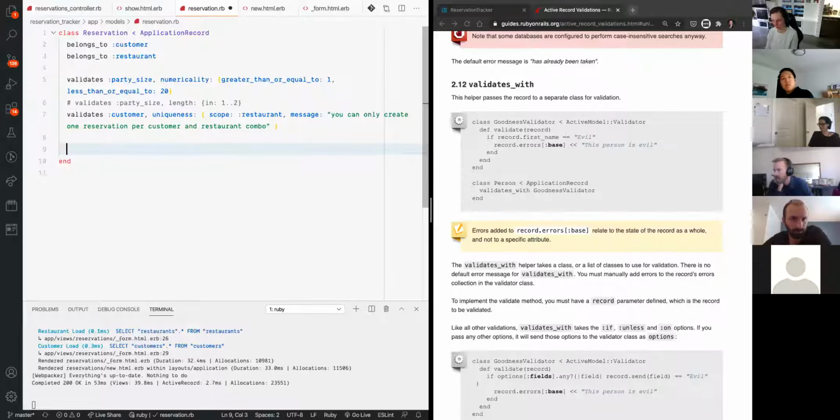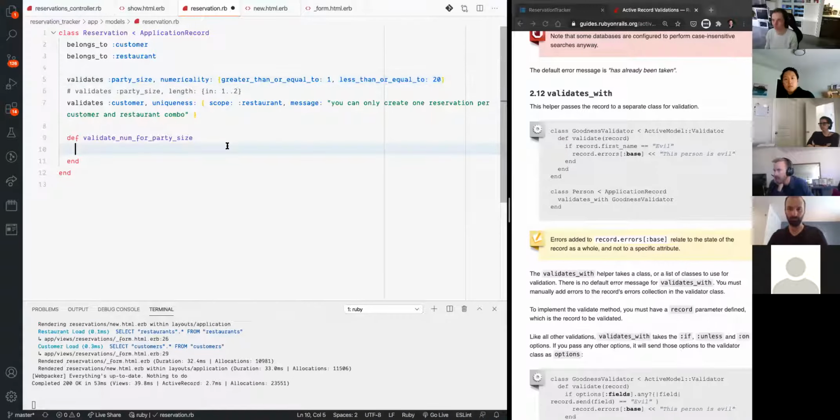If we want to write a custom validation, it's just a method that we define, right? So let's do, what do I have over here? Validate num for party size. We're just going to do a simple one. In fact, we pretty much have that in this one already. You're not going to be expected to do any crazy custom validations or anything like that. This is just more like, hey, this is a thing that you could do.